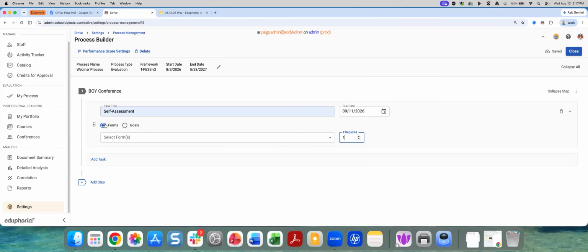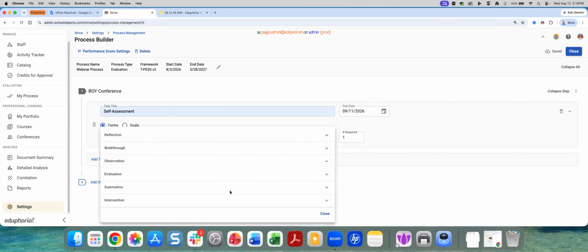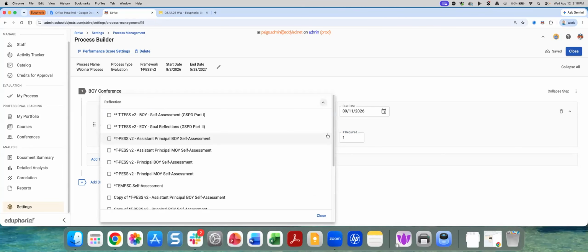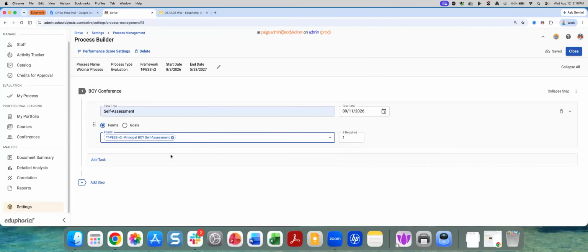And then once I've said I want it to be a form, I'm going to click search for the folder. What kind of form is it? It's going to be a reflection form because I said it was a self-assessment. So I'm going to go in and find the principal beginning of the year self-assessment form and close my little window. So now I have the form or template attached. I've told it it's a form type. I've given it a title. I've given it a due date and a requirement. So that task is good to go.